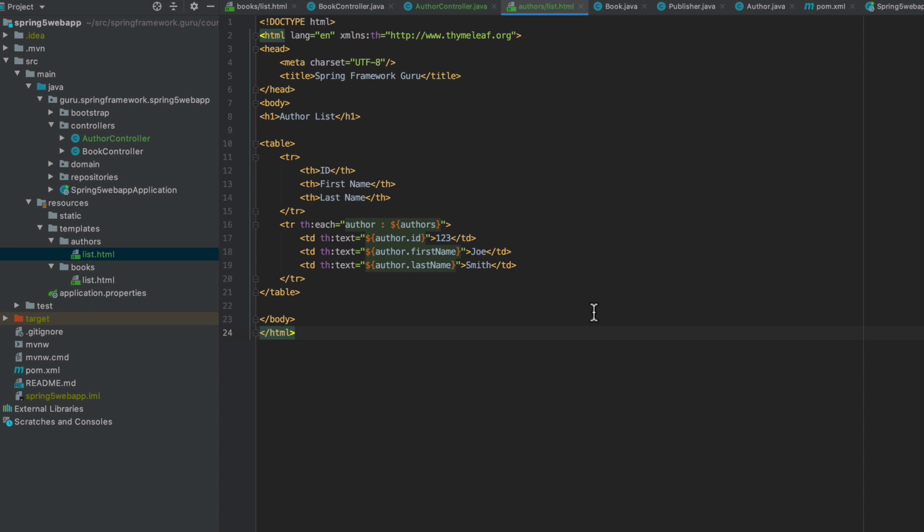Really, you saw me copy that over from the books and then modify it. So always be careful when you do cut and paste like that. You can burn yourself pretty easily. But in this case, it was very similar to exactly what we were doing. I updated the properties to display the author's ID, first name, and last name.